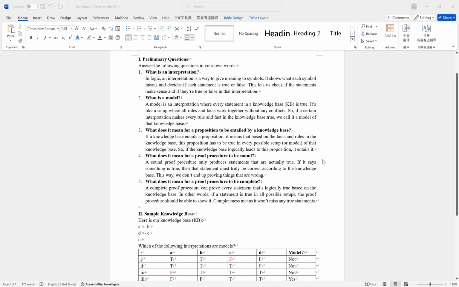And in question 4, a sound proof procedure only produces statements that are actually true. If it says something is true, then that statement must truly be correct according to the knowledge base. This way, we don't end up proving things that are wrong.